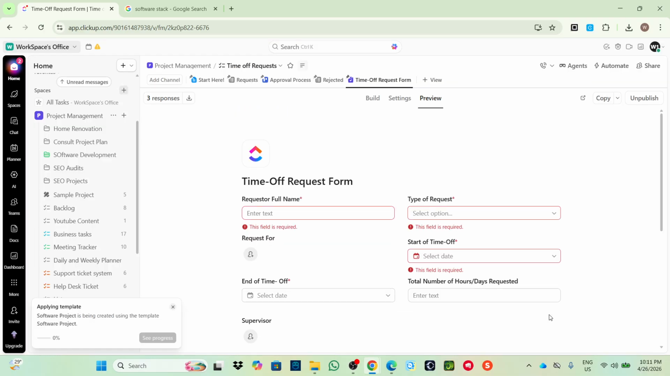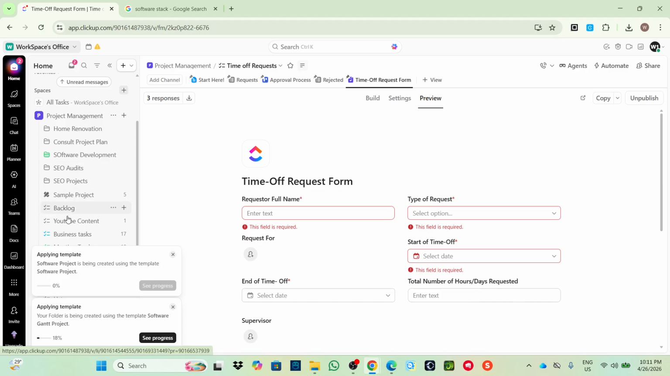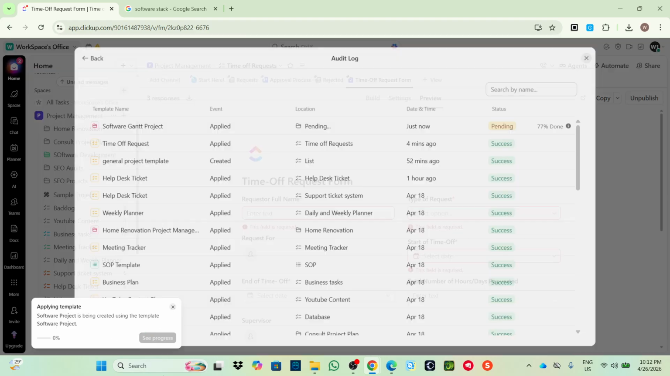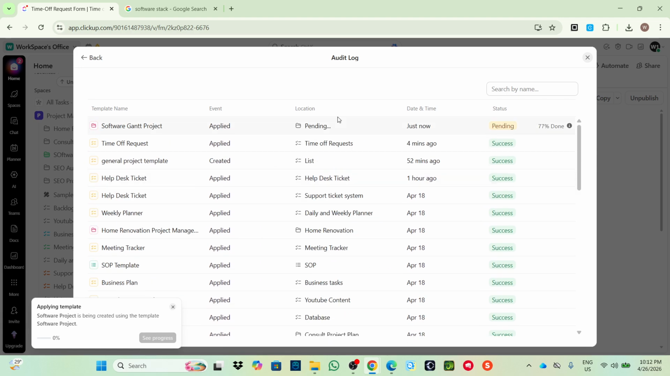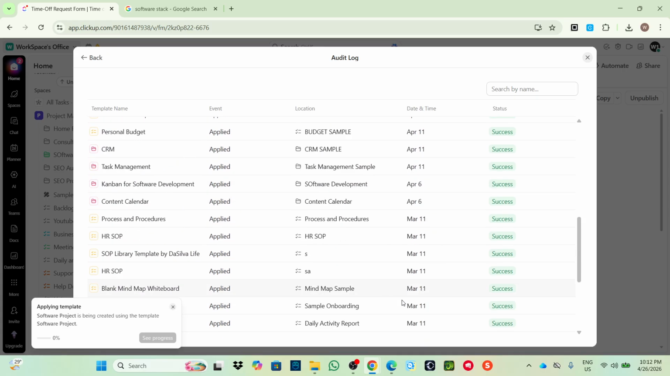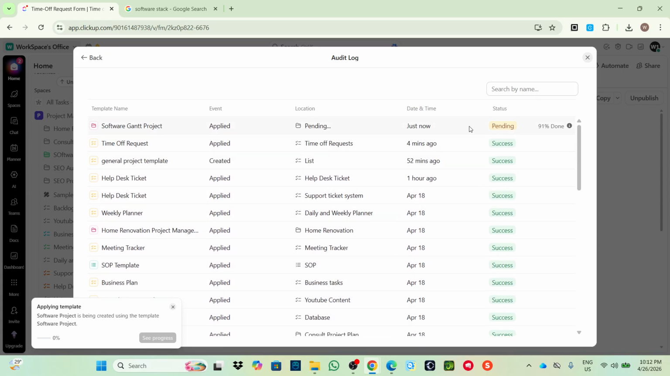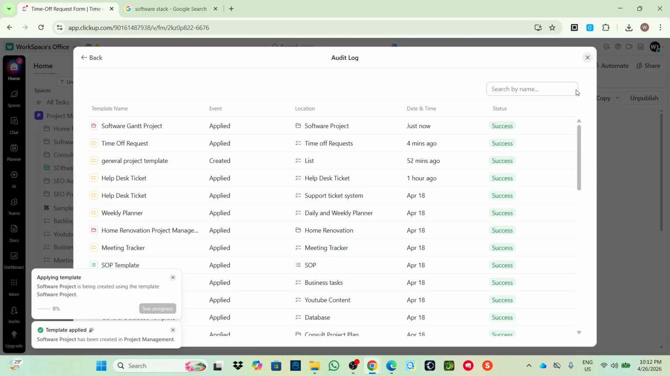Then use the template. Now, ClickUp will set this up, and after setting up, it should show right here on your left panel, and it should automatically open. So let's give ClickUp a few seconds to finish. It's almost done. See the progress. As you can see, now it should open very soon.